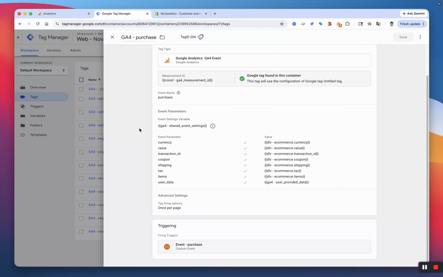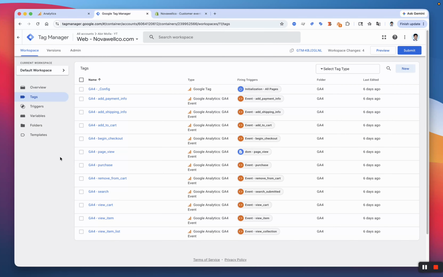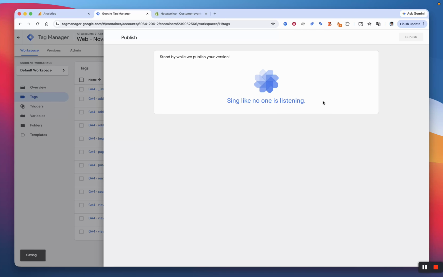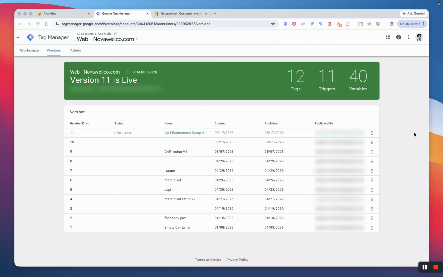Every other event tag I build follows this exact same structure. Same measurement ID, same event setting variable, same items mapping, same user data mapping. Different event names, different tags. Now publish the Google Tag Manager container. Click Submit in the top right. Enter any version name, then select Publish. Your container is now live in your store.